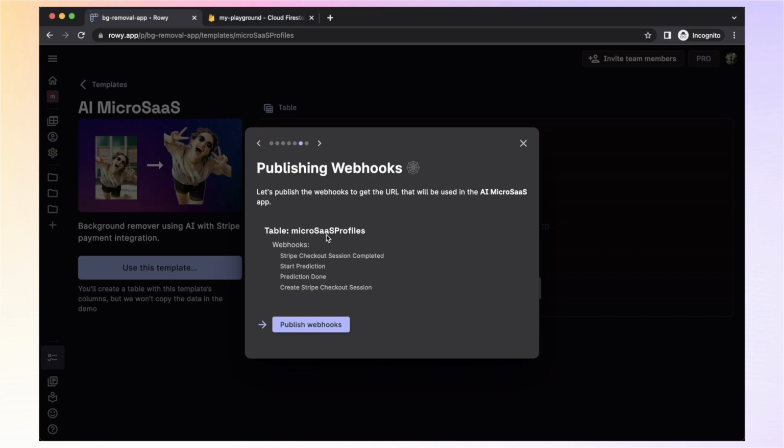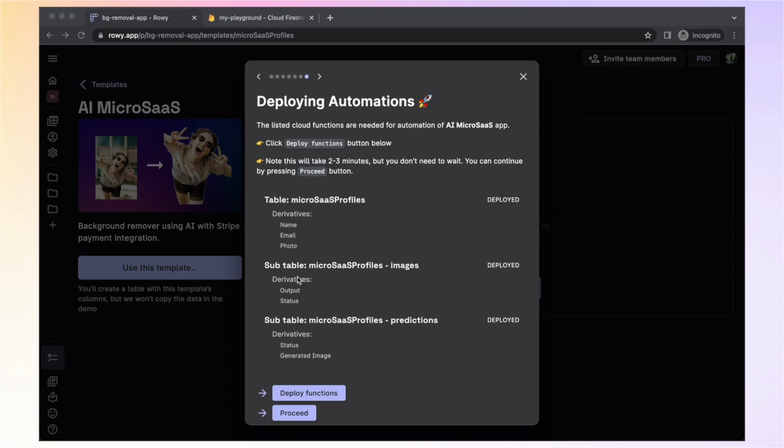Let's now deploy our backend webhooks. Rowy gives you pre-built automation code that can be deployed in one click to your own Google Cloud project. The deployed webhooks will handle Stripe events as well as events stemming from the Replicate API. Now we can deploy the cloud functions required by our project. As is the case with webhooks, Rowy gives you pre-built automation code for all the backend functionality, which can be deployed in one click to your own Google Cloud project. Deep knowledge of Google Cloud is not required. Rowy takes care of it for you and gives you a low-code approach to work on top of Google Cloud.